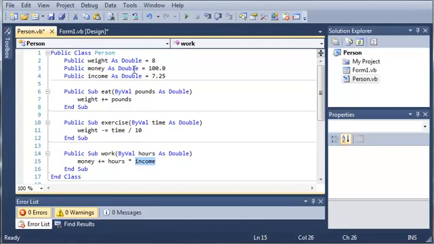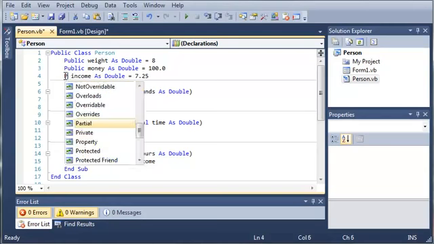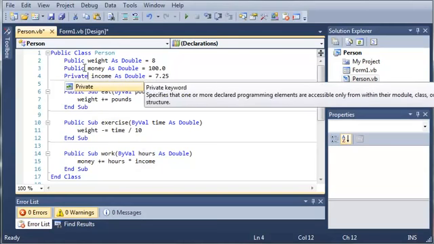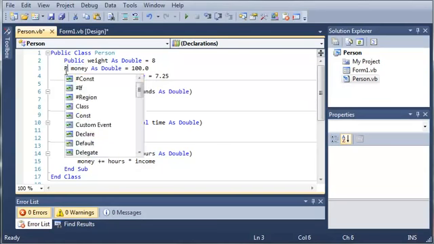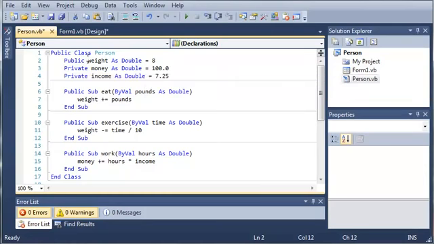Now, when we create our person class, we have these public variables up here, but we don't really want the other classes to be able to directly access those variables. So let's go ahead and make those private. We'll do private money and private weight. So now no other class can see these variables.